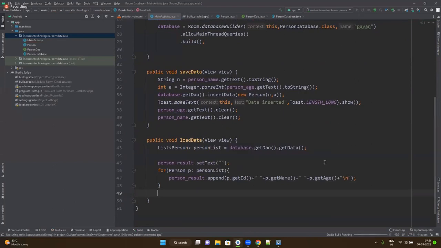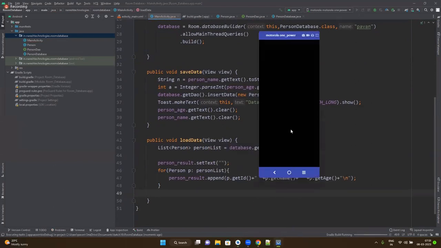Right. I can run this application on my device and see if it works. If it does not work, then the picture is a little bit different.